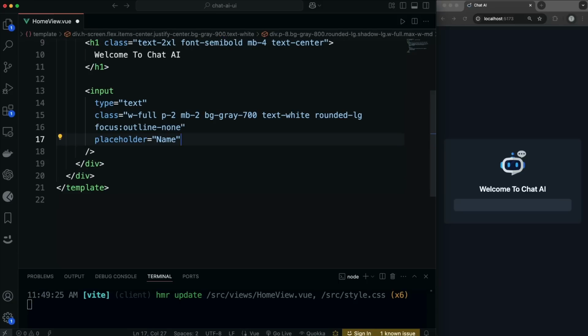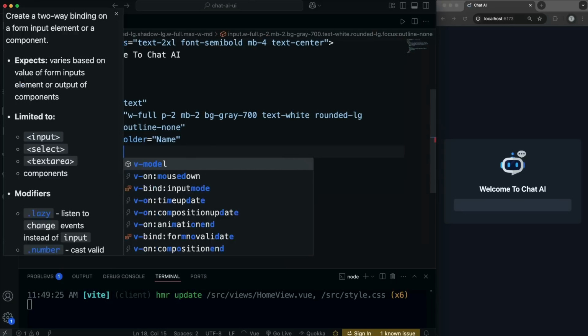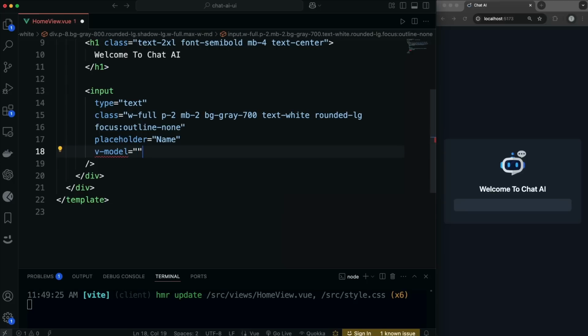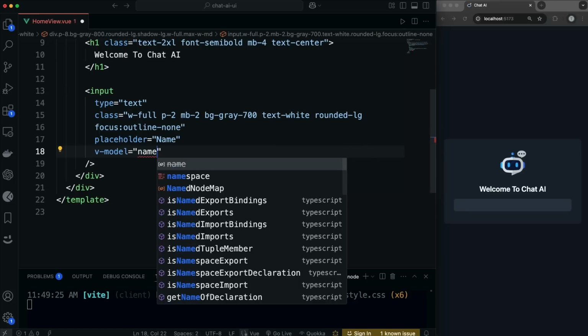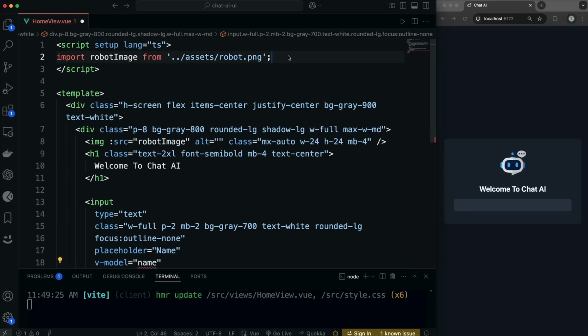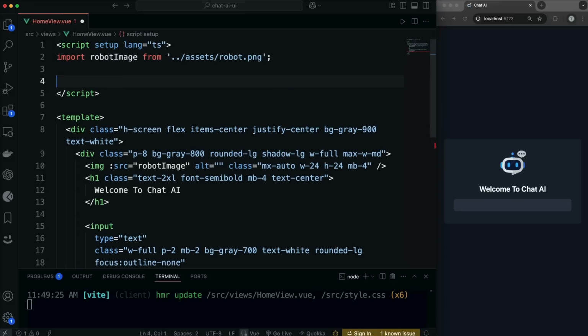And then we want to bind this name to a reactive variable. We want to have a piece of component state called name, and we do that with v-model, and we will set that to name. And we want to create that name variable up top here in the script. So let's say const name, and we set that to ref. Okay, we're creating a reactive value. So ref, and then whatever the default is will go in here, which is going to be an empty string.